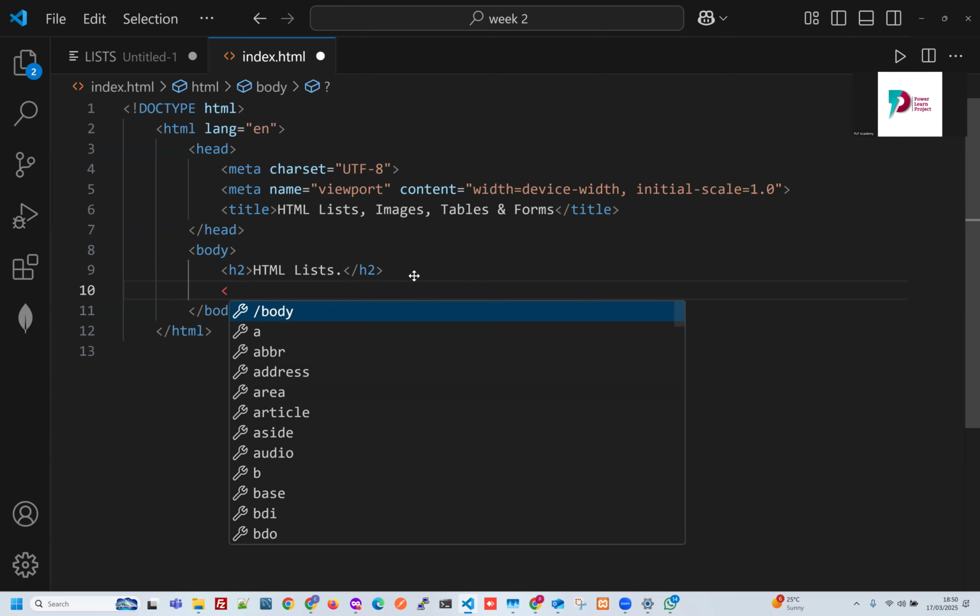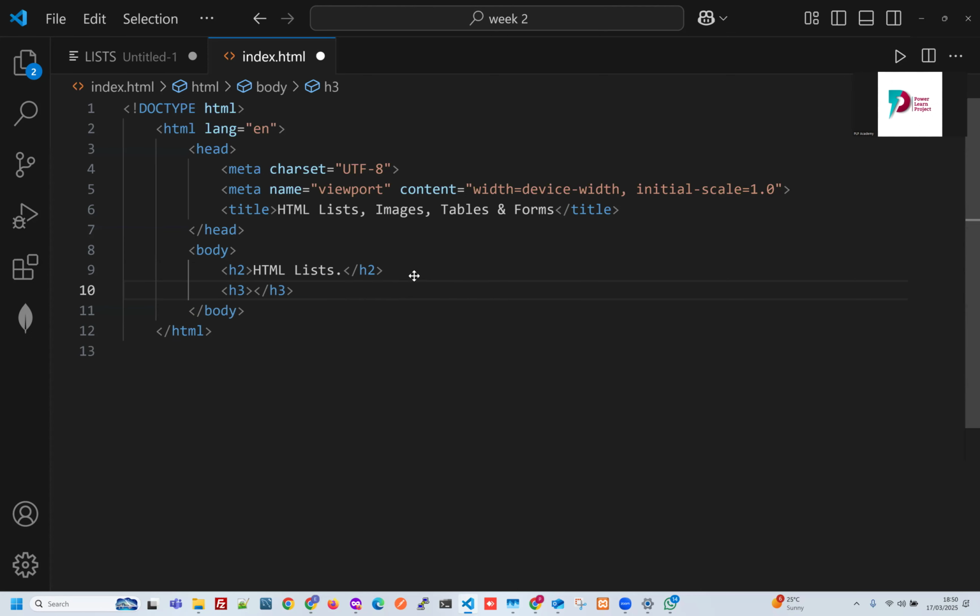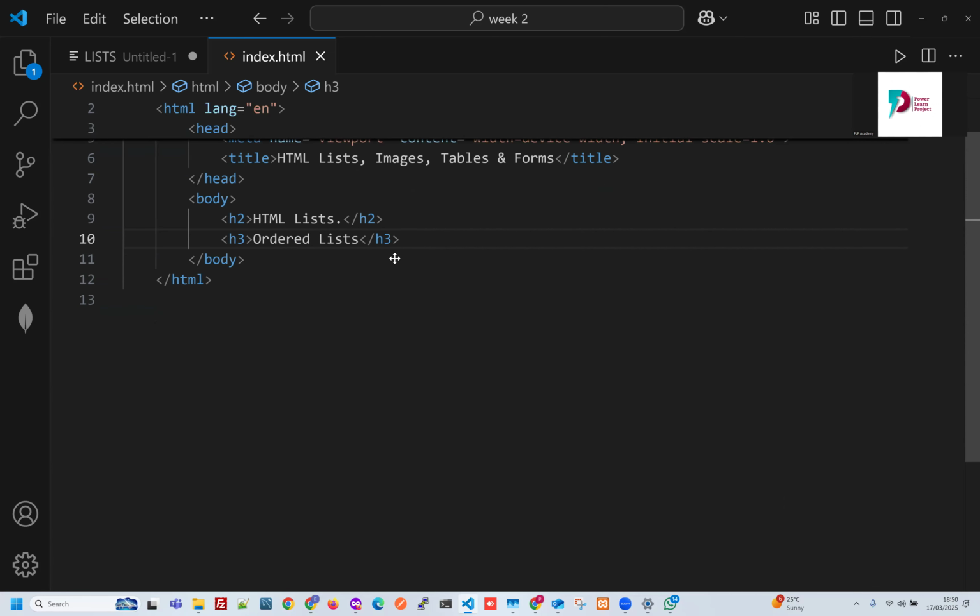So I can do a subheading on level 3. The first one we are going to look at is ordered lists. Just as the name suggests, these lists are ordered, meaning that you can display items in a specific sequence, and the default is usually numbered.